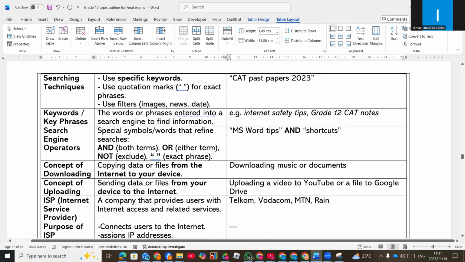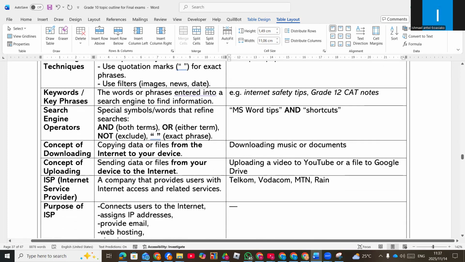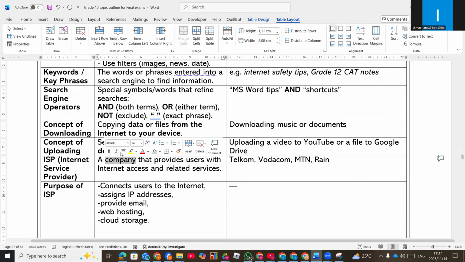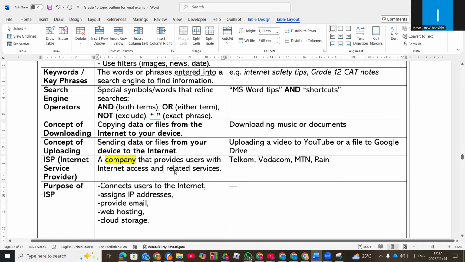Then the concept of downloading and uploading. Downloading is when you copy data from the internet to your device. And uploading is when you send data from your device to the internet. That's uploading. And we also have the service provider, ISP, Internet Service Provider. They are companies that provide access to the internet and then you have to pay monthly. Examples are Telkom, Vodacom, MTN, and others.